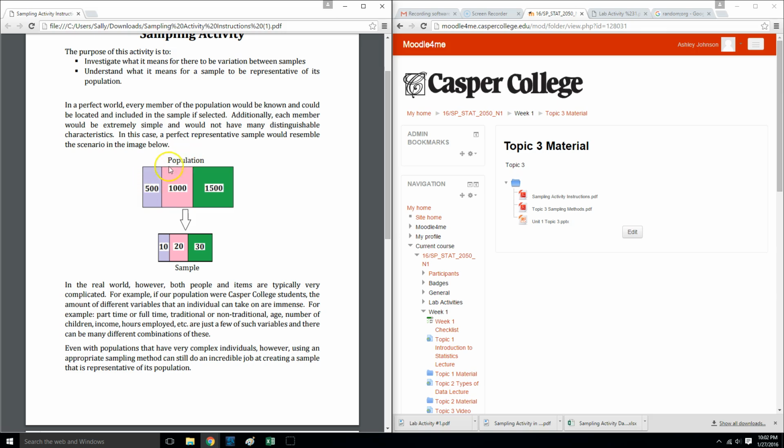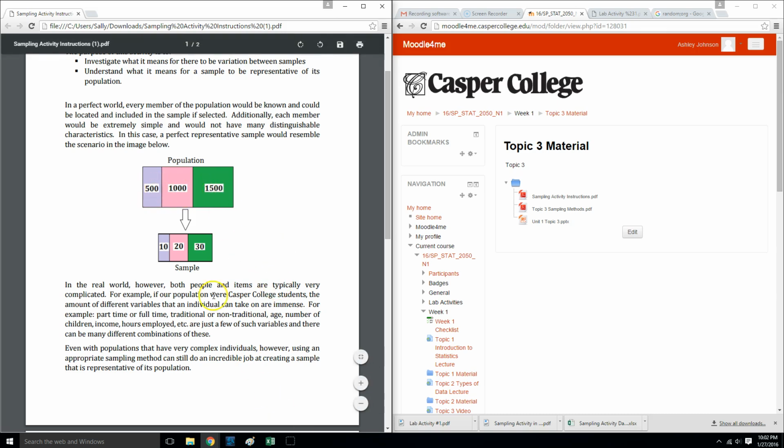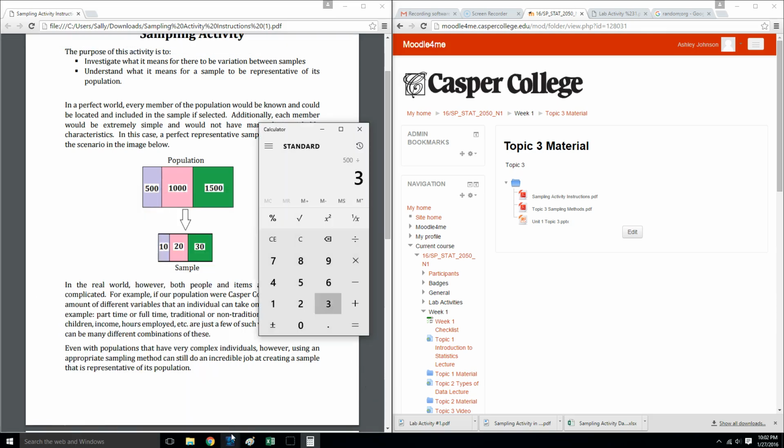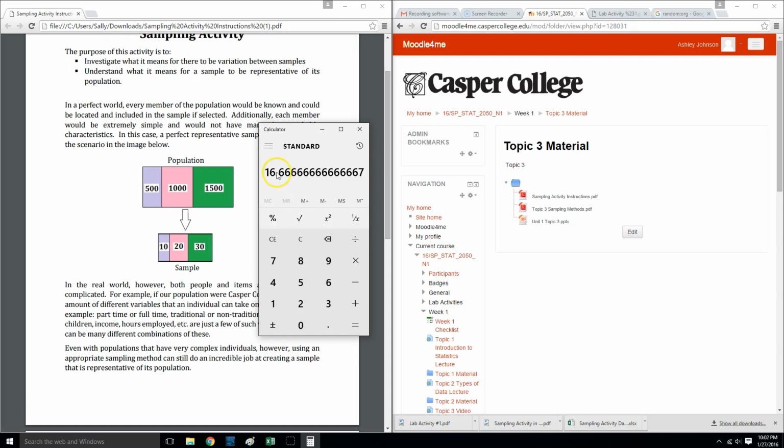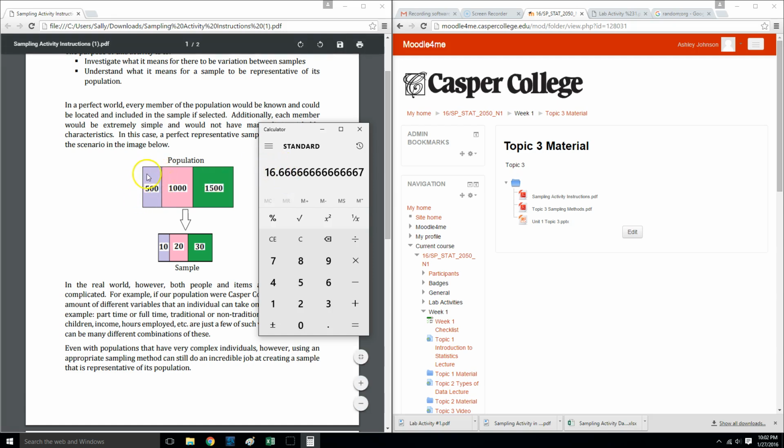So in the population, there are 500 people that are purple, 1,000 pink, and 1,500 green, which is a total of 3,000. 500 out of 3,000 is going to give us 0.1666 repeating. And to make that into a percentage, we have 16.67%. So the population has 16.67% of whatever this characteristic is in purple.